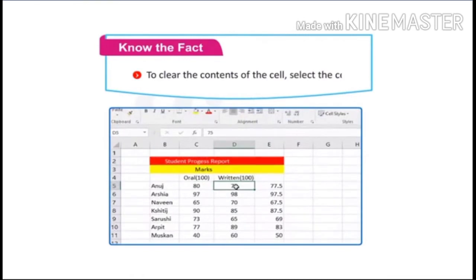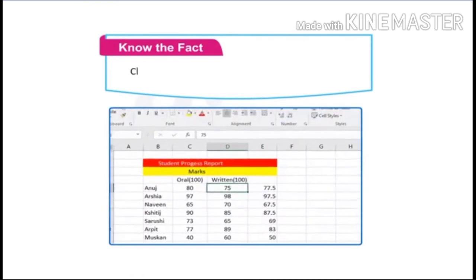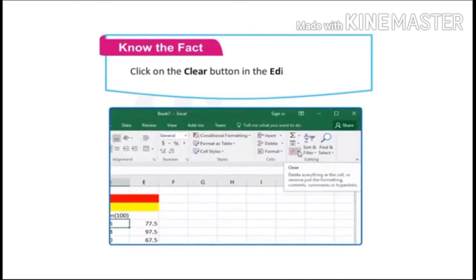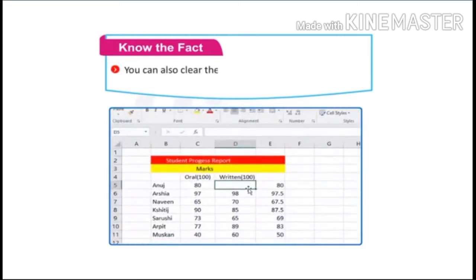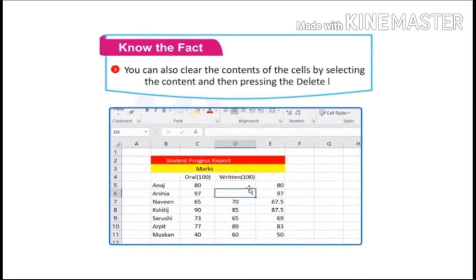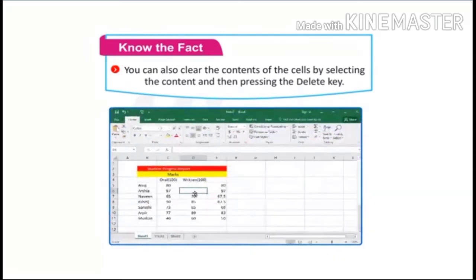To clear the contents of the cell, select the cell and click on the Clear button in the Editing group on the Home tab. Select the Clear Contents option. You can also clear the contents of the cell by selecting the content and then pressing the Delete key.